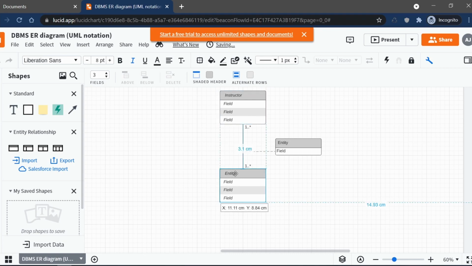And the second entity that we had was course. Great. In the instructor, we had fields like name, age, and phone. On the courses side, we had course ID and credit. So these were the two attributes that we had in the course table.